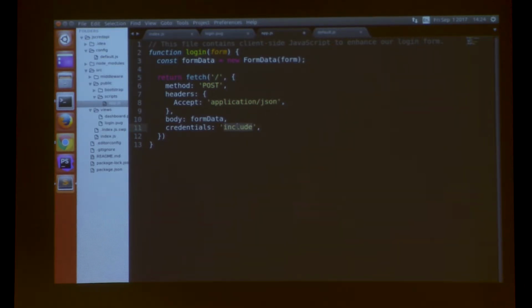So we can use include there, or we can use same-origin, which is potentially safer because it means only cookies from the same origin will be sent with the request.